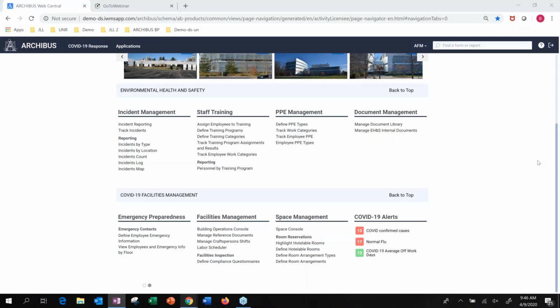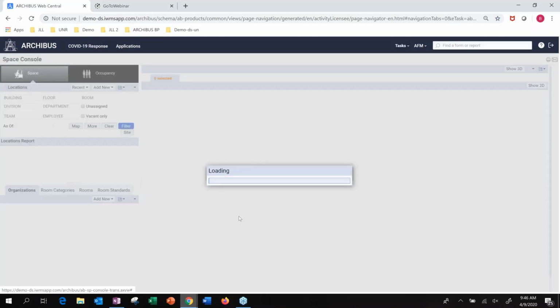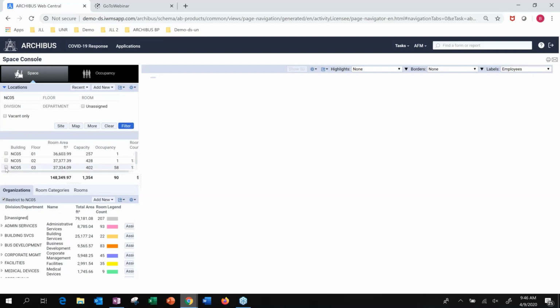So based on that, how can we actually use something such as Archibus to visualize what social distancing practices might look like from an allocation standpoint? That's where we can use something such as the Space Console. As the Space Console loads, I'm going to pull up a building here. I'm focusing on NCO5 because, as you've seen, there were a lot of reported cases there.